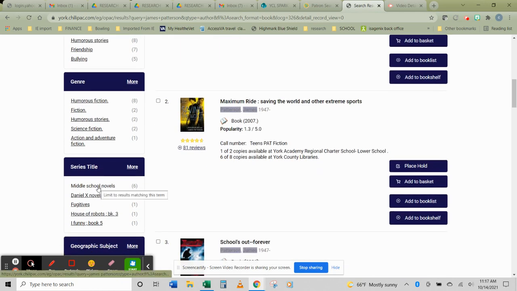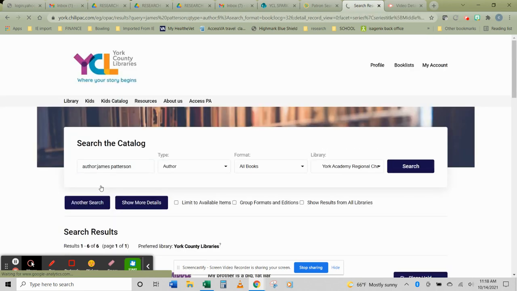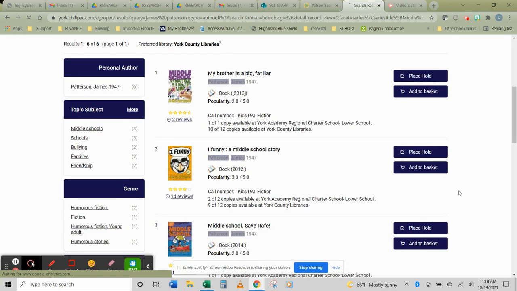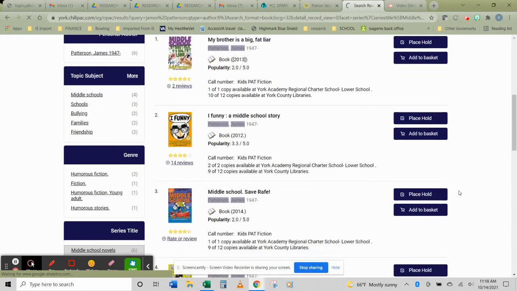So let's say I just want to check on the middle school series that he has. So I would click that one. This is a little more advanced. You don't ever need to use this. You can certainly scroll through your search results just to see James Patterson's books as they were originally showing up with the 23 results. But I thought it might be fun if you knew how to use some of the parts of the left-hand side navigation screen too. So now we only have 6 results because we're concentrating just on the middle school series by James Patterson.